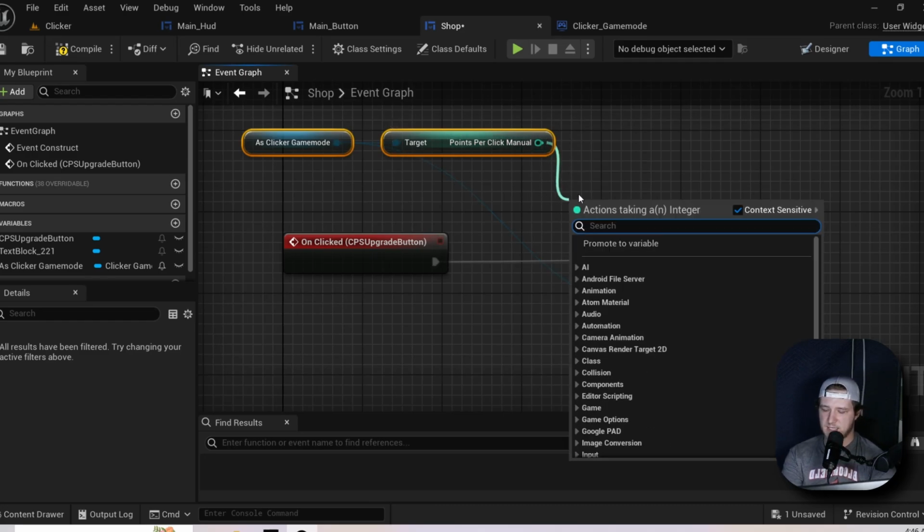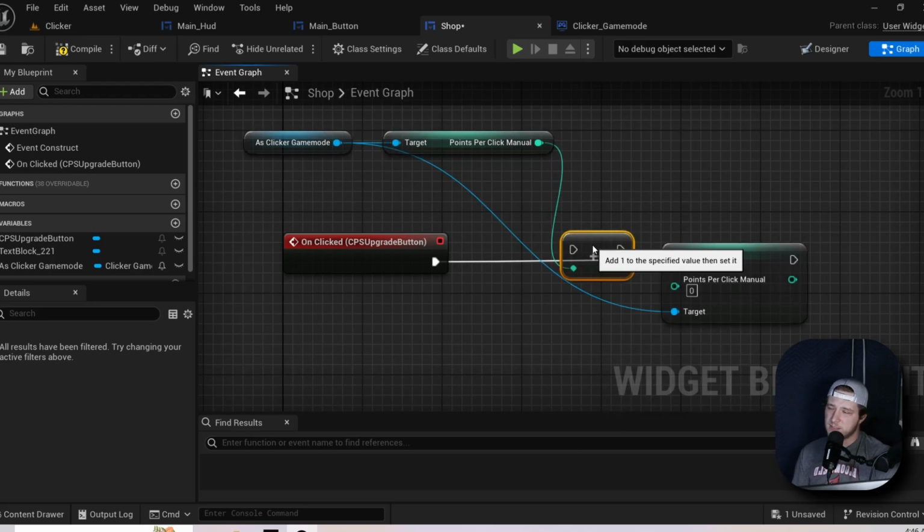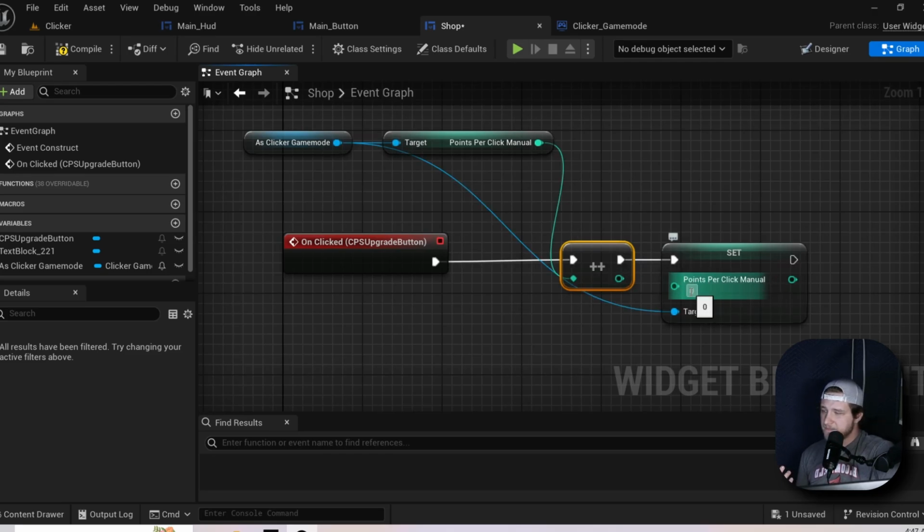So we want to take this, and for now we're going to increment it, mainly because I'm not going to randomly choose how much it upgrades. Right now it's only going to upgrade it by 1 point each time. We can change that down the line, but right now we're just going to manually do it. So we're going to take from this increment pin here and add it into there.